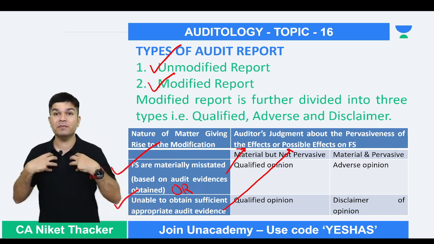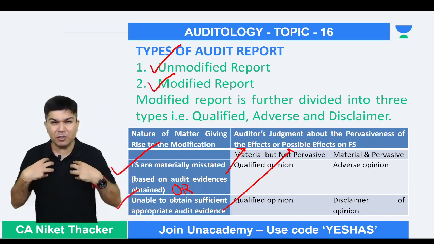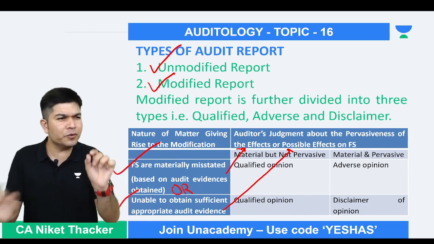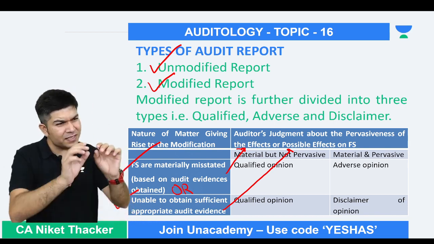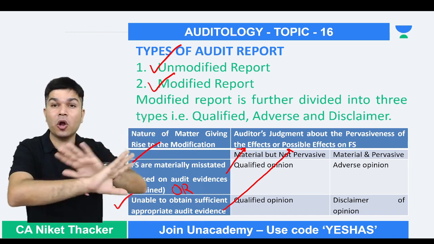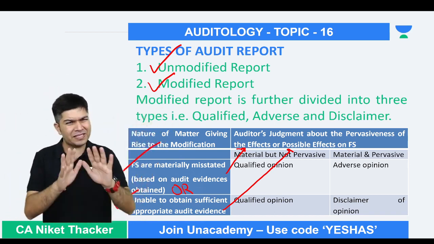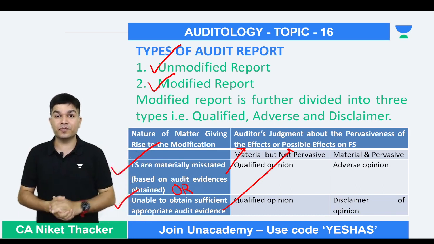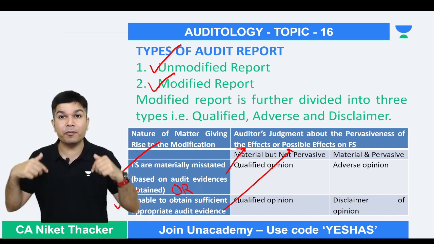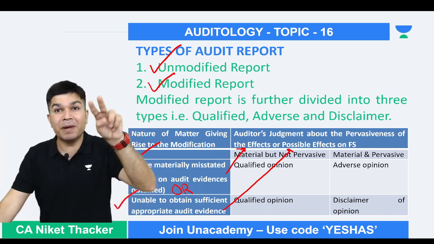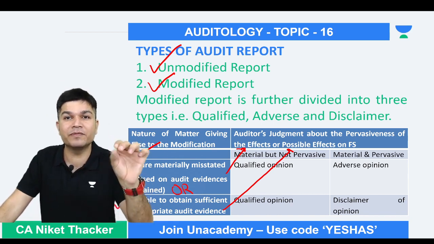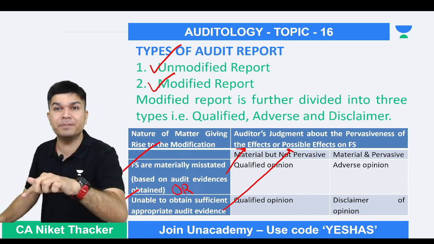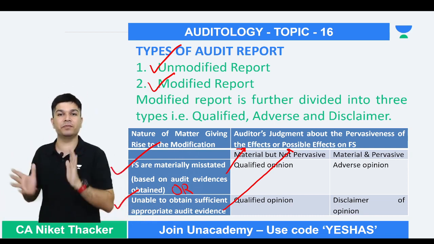Second, we are unable to obtain evidence. If you are unable to obtain evidence, word will be possible effect. Okay, they did not allow you to check one thing, and that's material but not pervasive. So I will say everything is fine except this because I don't know about that. So if you are unable to obtain evidence and the possible effect is material but not pervasive, we give a qualified report. And if the possible effect is material and pervasive, then we give a disclaimer of opinion.